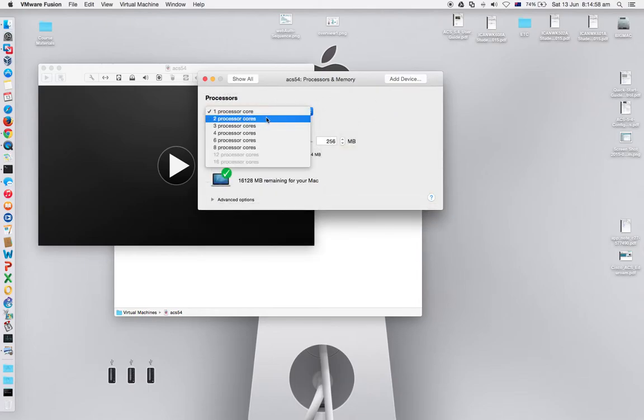You need to assign minimum 1 core and minimum 1 gigabyte. But I will put 2 gigabytes to save more time. Okay. But you need to choose 1 gigabyte.